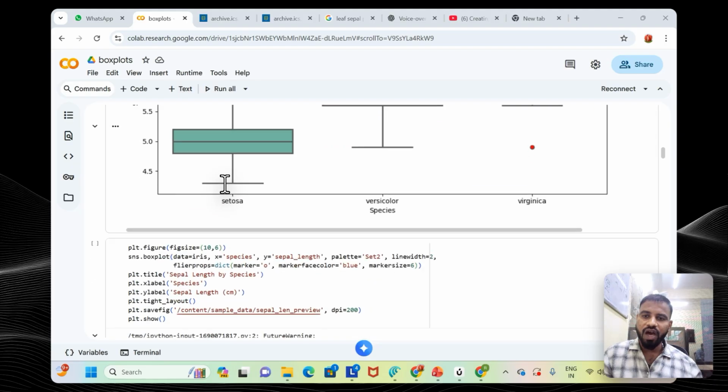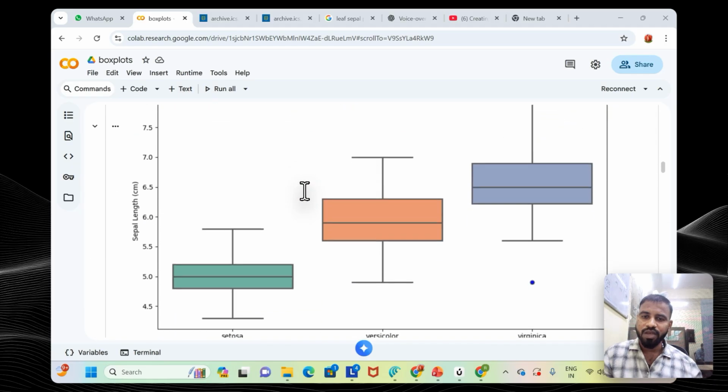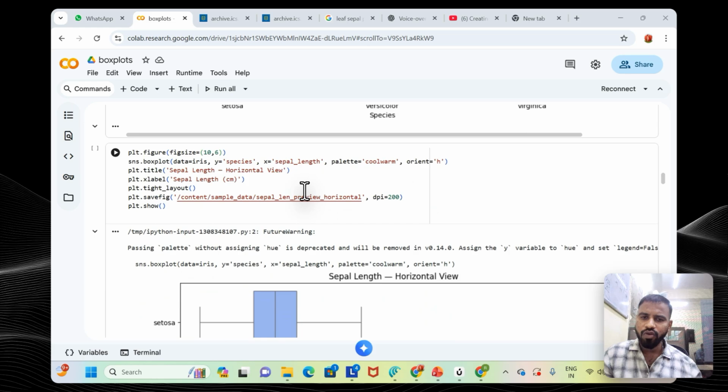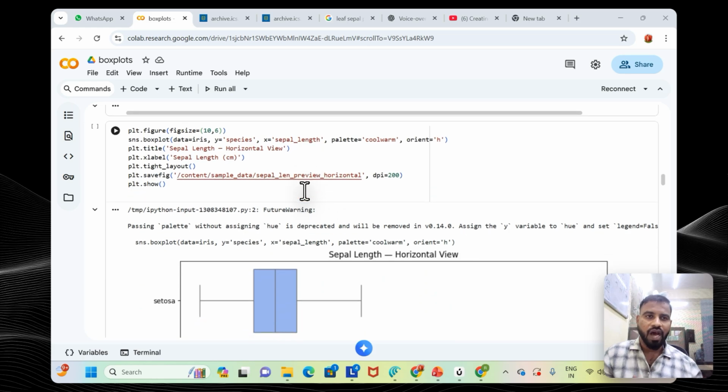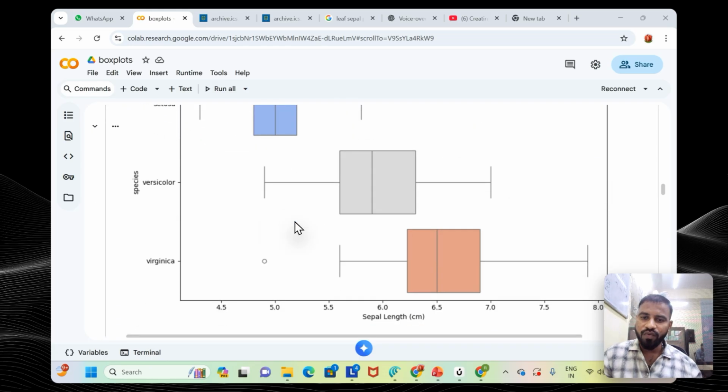Next, we went for the horizontal view. The horizontal view will be very friendly for those who regularly use box plots, and everyone is very good at seeing horizontal views, so alternately we will go for horizontal box plots as well. It will be a good advantage for regular users.